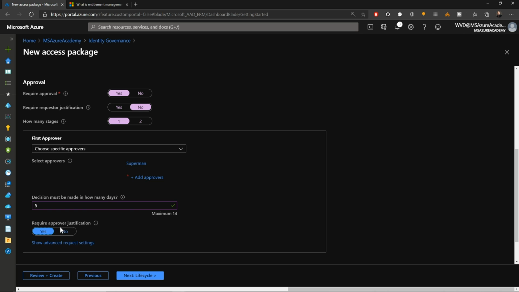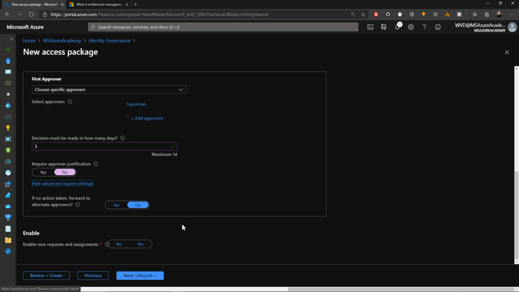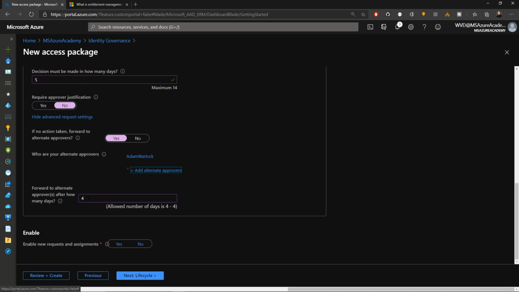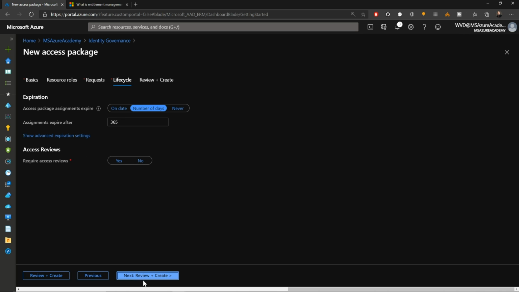And then, does Superman have to give us a justification for granting this access? In this case, I will select no. Then there are some advanced options that you could do. And that would be things like, if no action was taken in 5 days by Superman, should we forward this to somebody else? And in this case, I'll say yes, and that'll be Adam Warlock, and we'll hit select for that. And then we'll forward that over to him in 4 days. But I'm ready to go, so I'll say yes and hit next for my lifecycle.